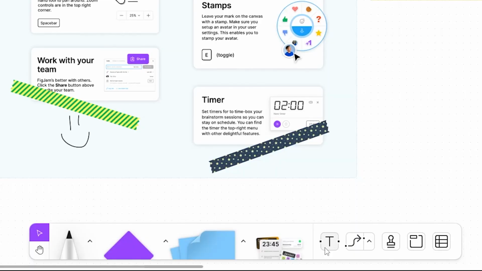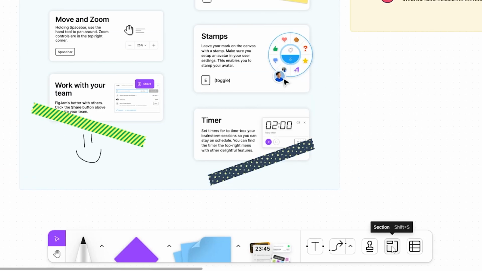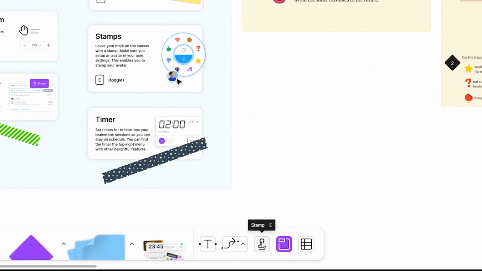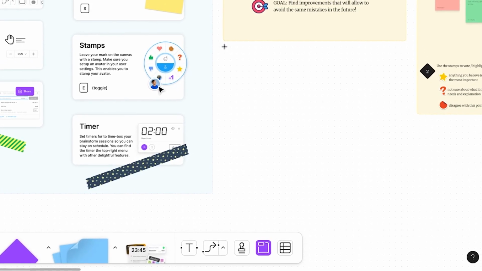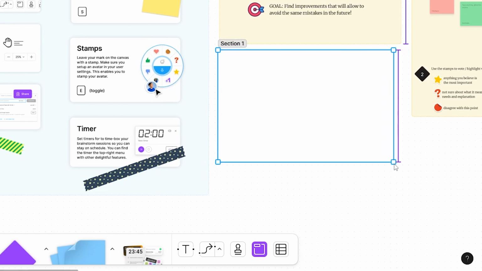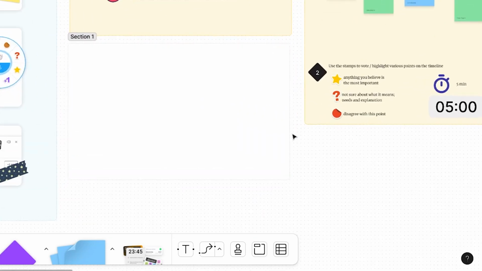So the overall controls are pretty similar to all of the other tools that we had. You have text, connectors, we'll talk about stamps, and we'll talk about this button as well a bit later. But first things first, you have sections. This is the tool that I definitely recommend using to everyone, whether you're in Miro or if you're using it here, to separate your content into sections because it will be easier to navigate.